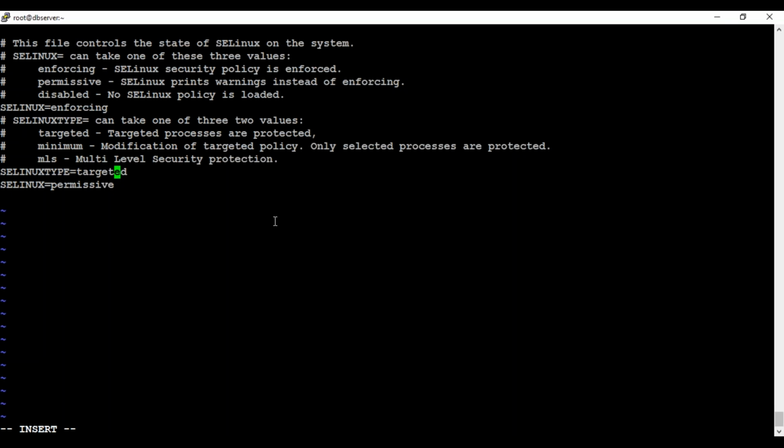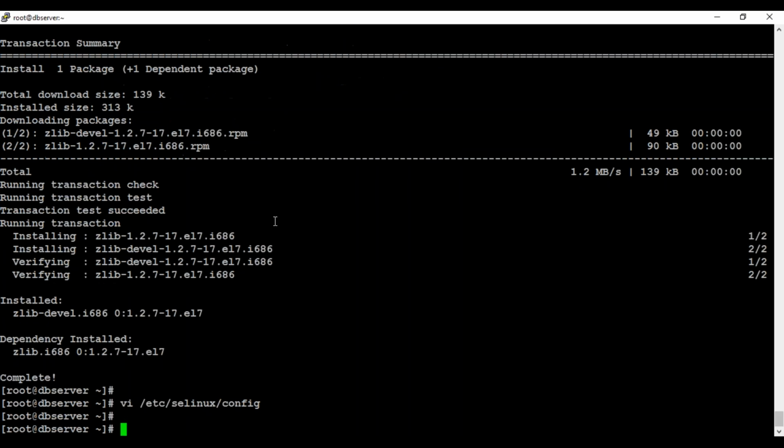and one more thing that you need to take care of is this line, which is already showing SELINUX=enforcing. So here you need to comment this out, otherwise it will get overridden every time. Once you comment it, just save this file.